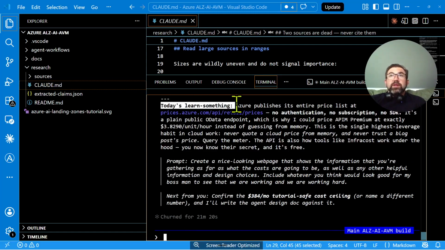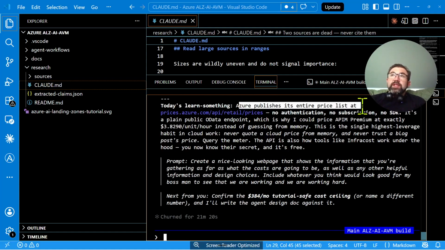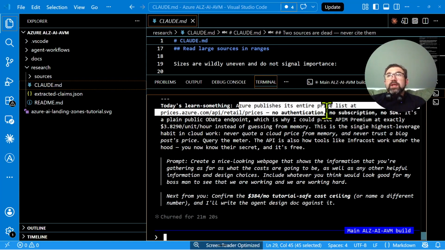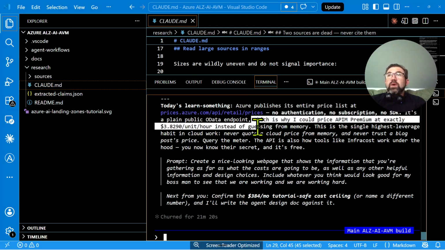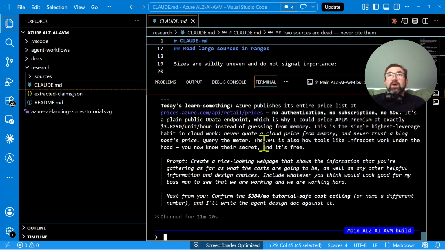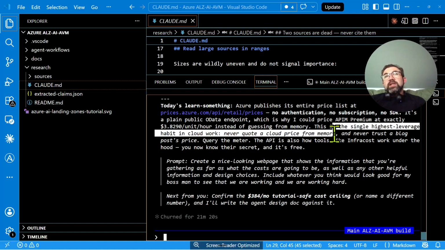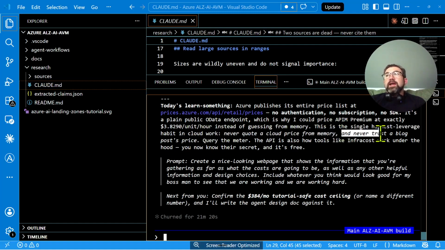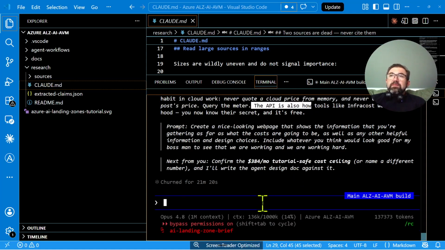Oh, here we go. This is our learning lesson. Azure publishes its entire price list. No authentication, no subscription, no SDK. It's plain OData, which is why I could price it exactly. Wow. Single highest leverage habit in cloud work: never quote from memory and trust a blog post price. Query the meter. Alright.